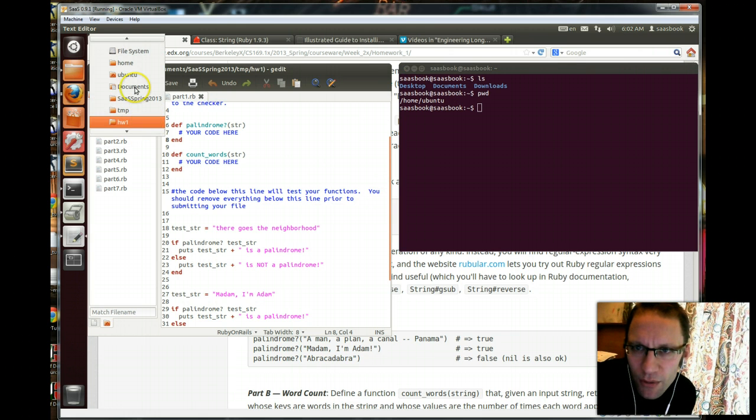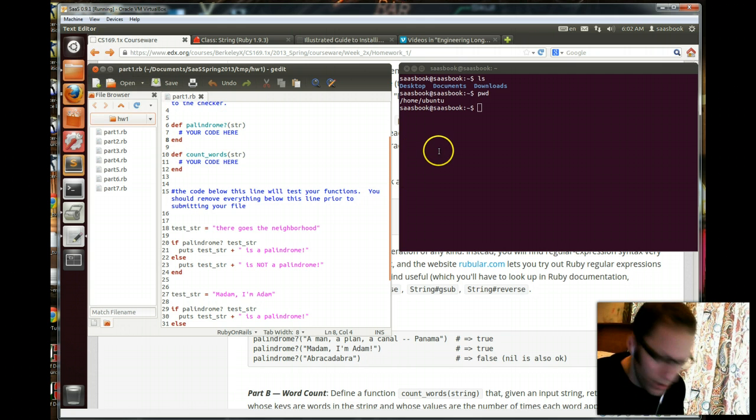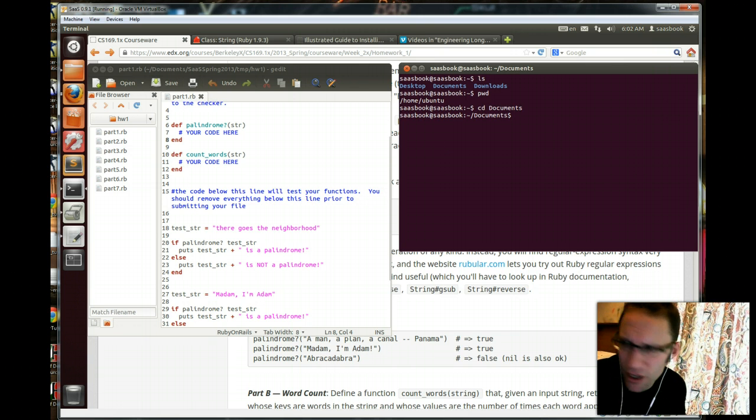If we look here, we've got a visual representation: File system, home, Ubuntu, documents. I can show where I am. What I want to make sure is that I get into that same folder, but do that on the command line. So I'm going to start by doing cd documents, like so. And now I've got all of these different folders here.